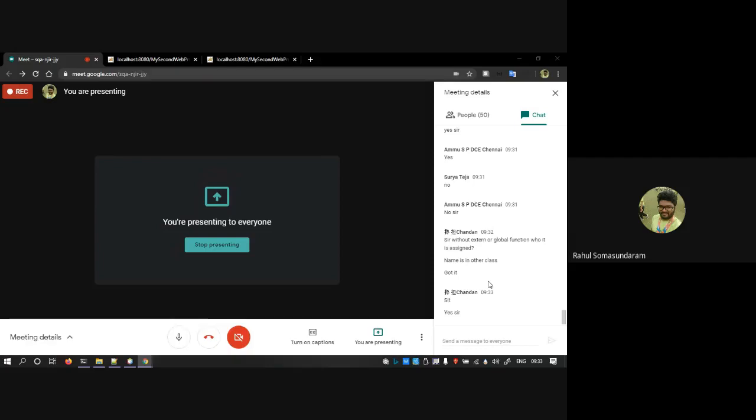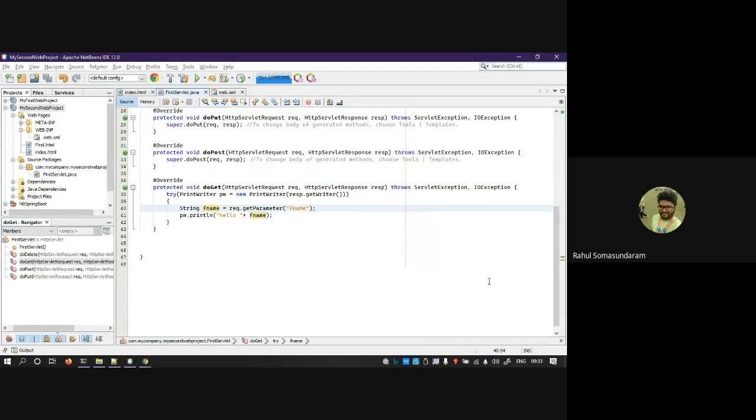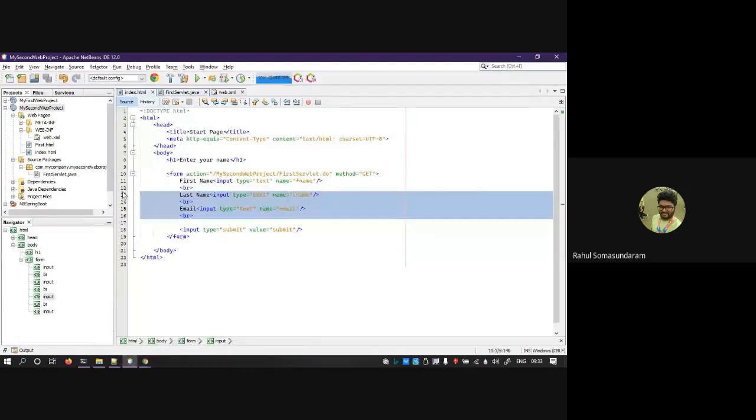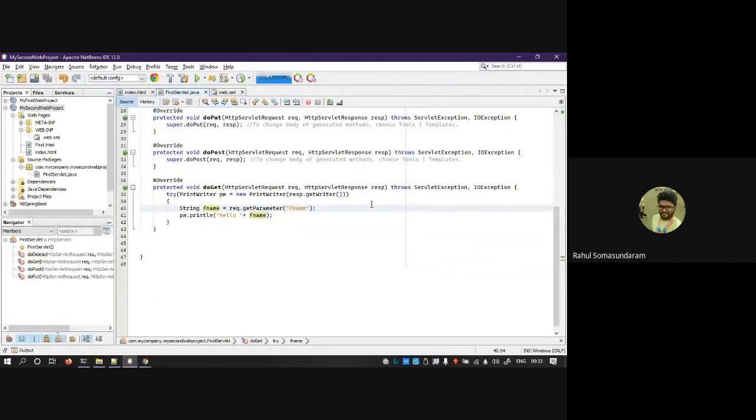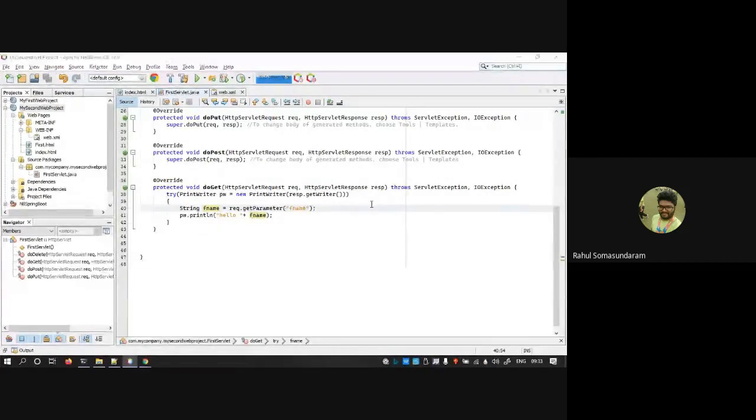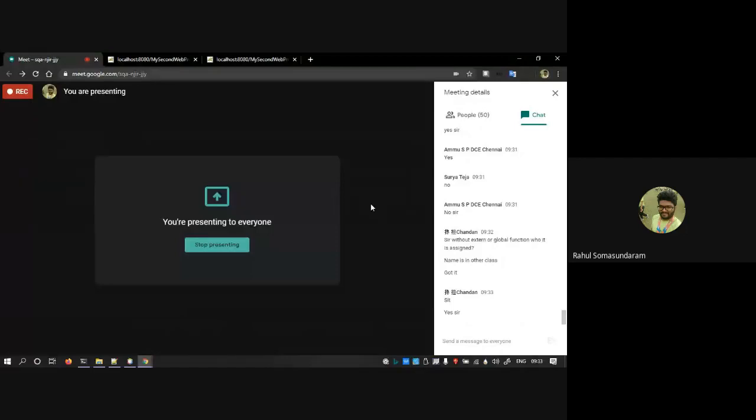Okay, good. So how to get these two names? Like I have added two more query parameters. How to get these two in our Java, that is in our servlet? Any idea? Can anyone type the syntax for me? Those of you doing it parallelly, you can type it and share the syntax. Can you share the code?